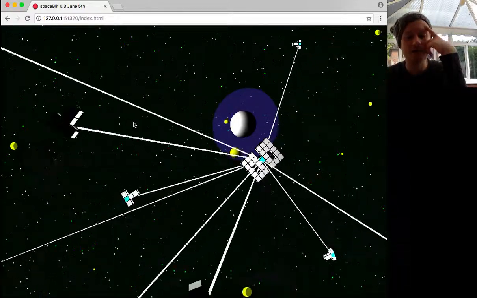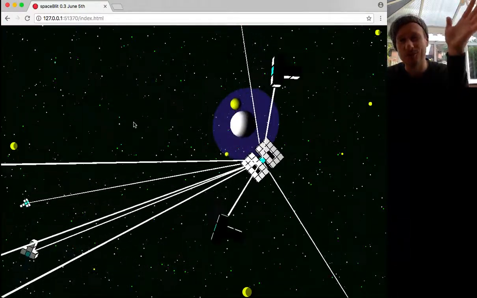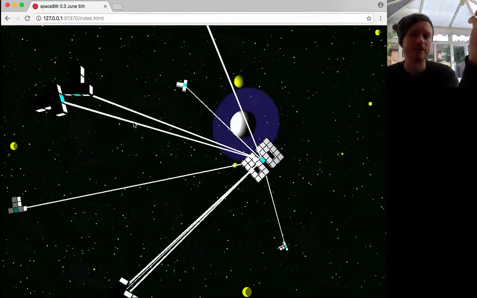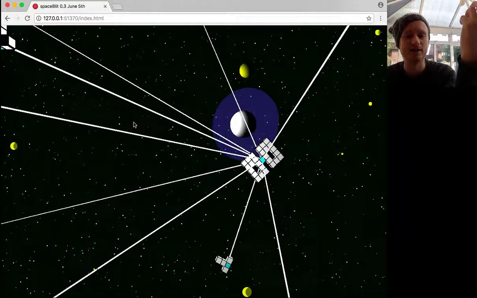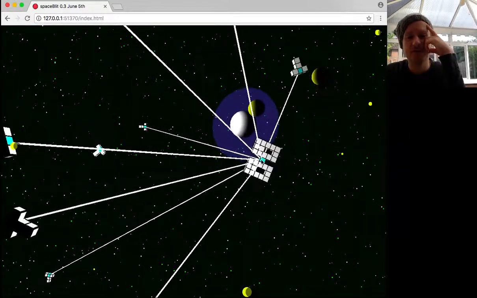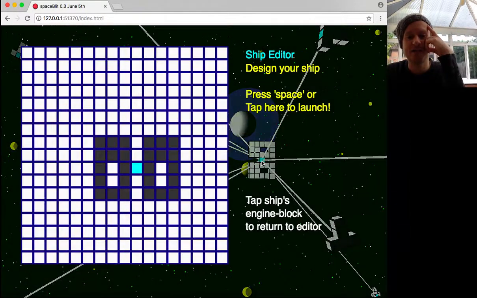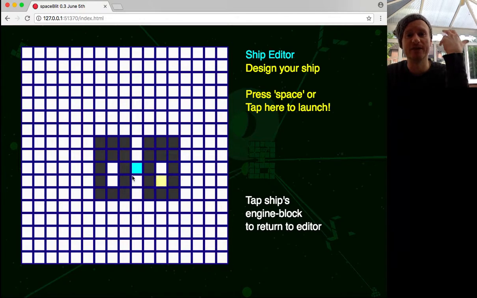So if we go back into, oh yes, that's what I was talking about. If you're playing it on a PC or a Mac or something with a keyboard, you can press space at the moment in the work in progress to take you back into the ship editor. But what if you don't have a keyboard? What you can now do is find the engine block, the blue block or the blue-green block, tap that, and it will bring you nicely back into the editor. So now you don't need a keyboard to play this game at all. Oh yes, and I've put that information there, which you probably read beforehand.